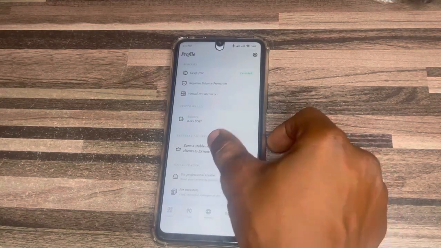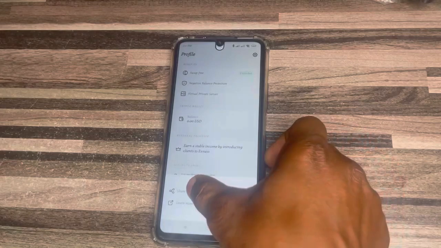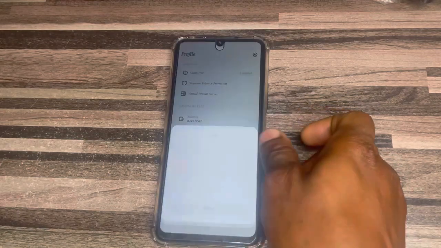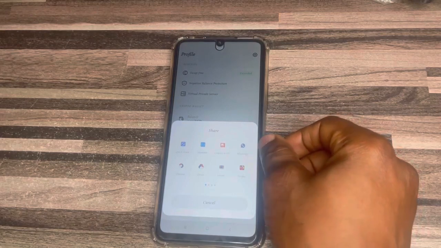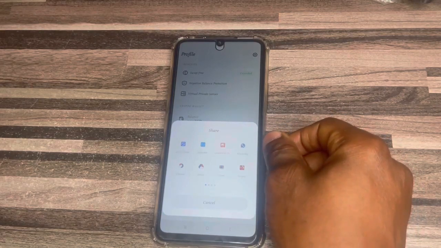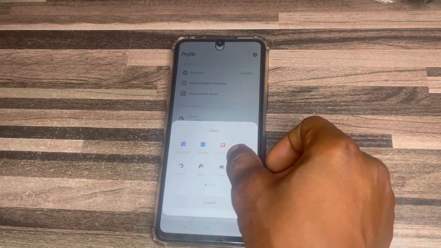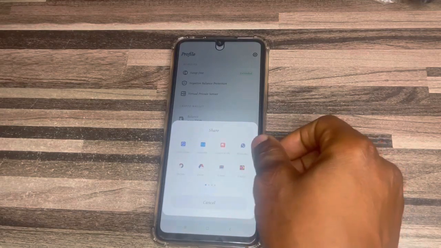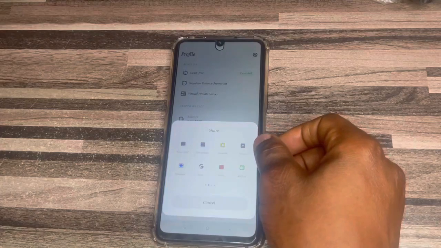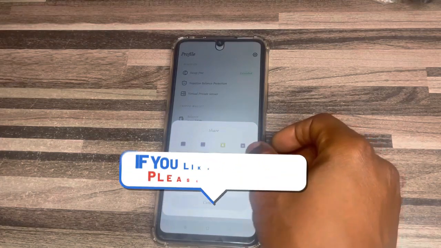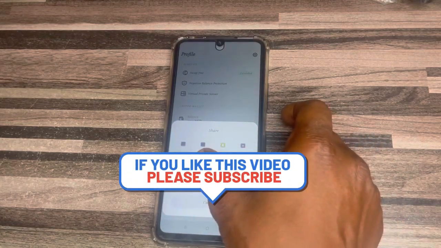So just click on that, then it will ask you to share the link. So just click on share the link. Then here you're gonna see how and where you can actually share your own link. So depending on where you want to share, let's say you want to share on WhatsApp, just click on WhatsApp and you can select the person you actually want to share the message to.